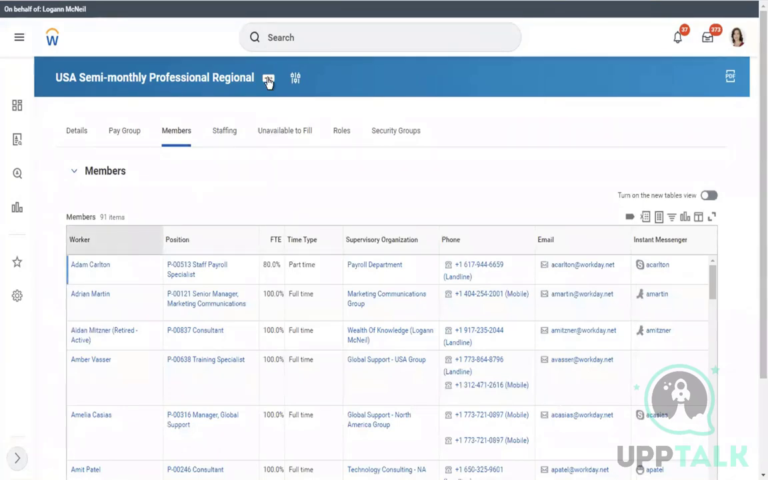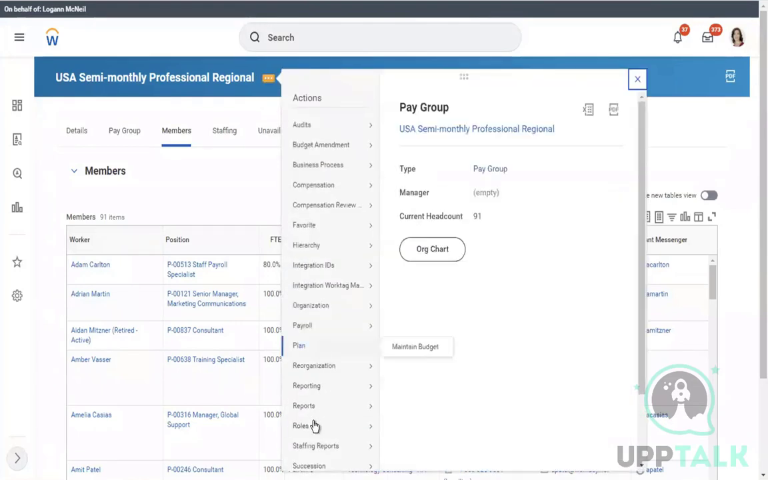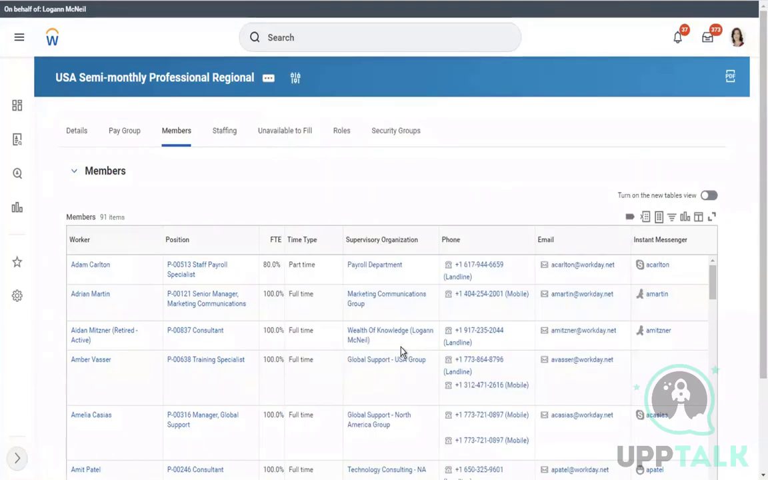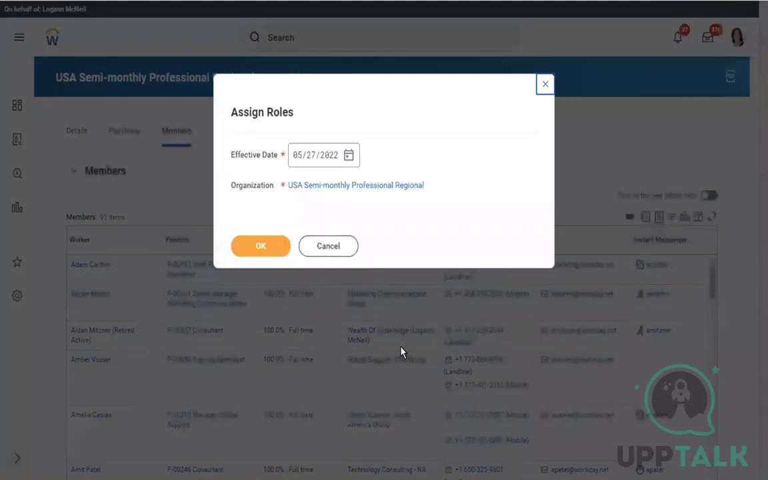To give the roles, select the pay group, go to related actions, navigate to roles. Here you have the option to assign roles and select the effective date. Please select the effective date as at least 1/1/2019, because in this tenant we have pay results effective from 1/1/2019 only.